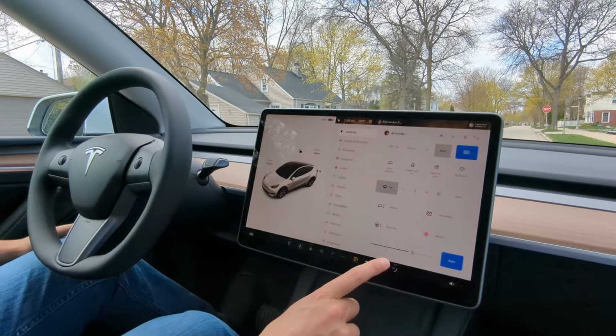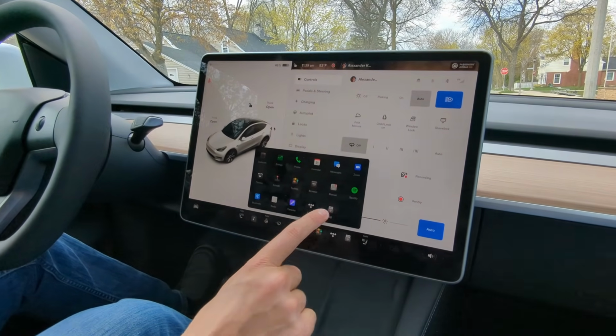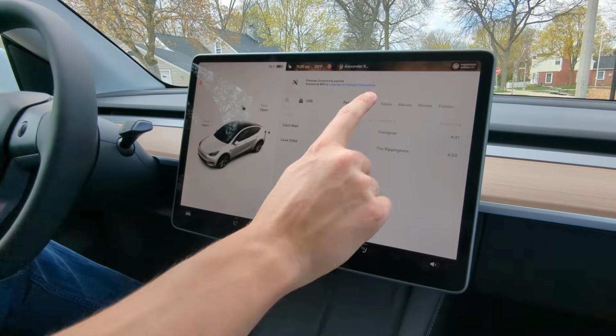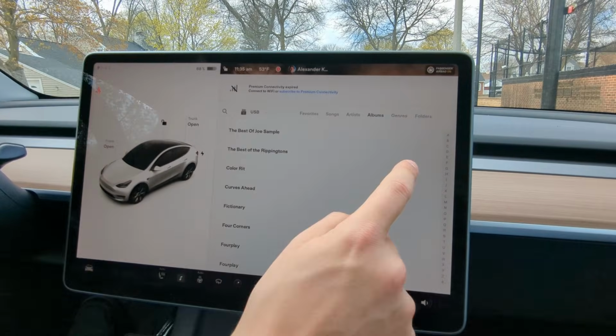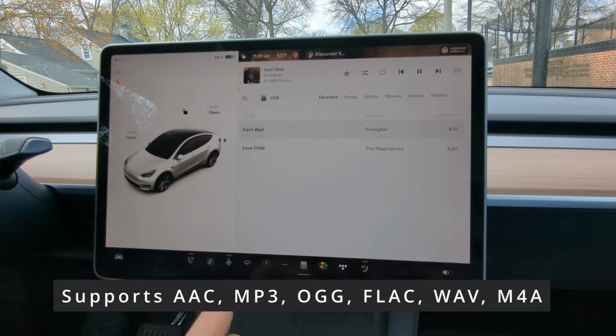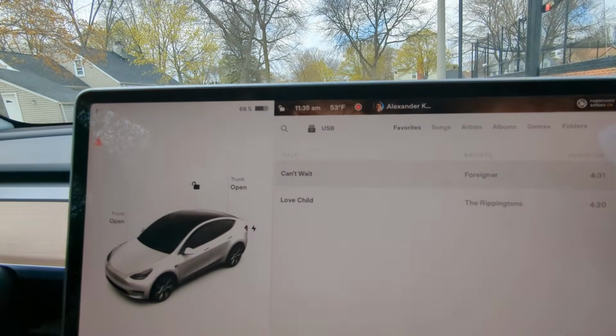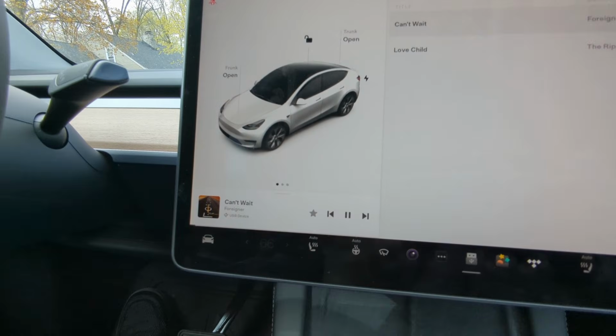Also, if you go to the USB drive that now shows up here when you plug it in, there is all of your music. So artists, albums, genres and folders. And then also you can see there's our album art. So pull it up and it shows up down there.